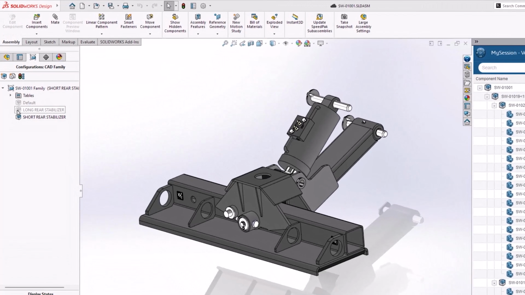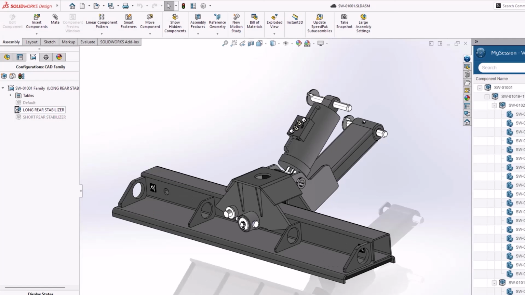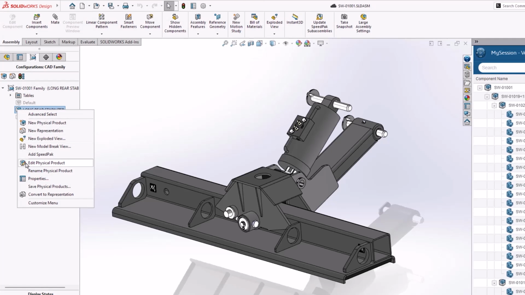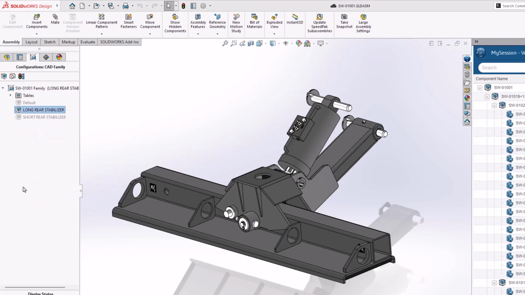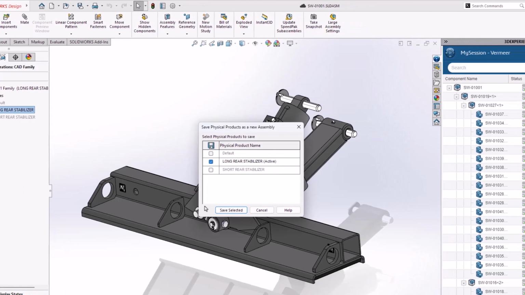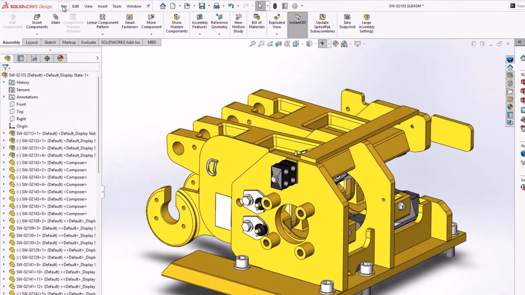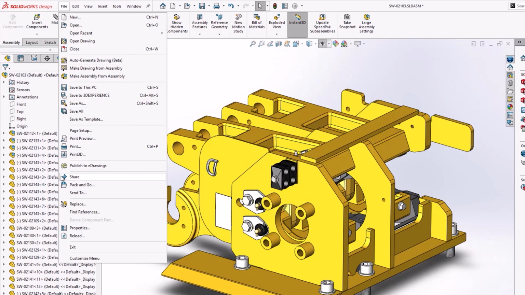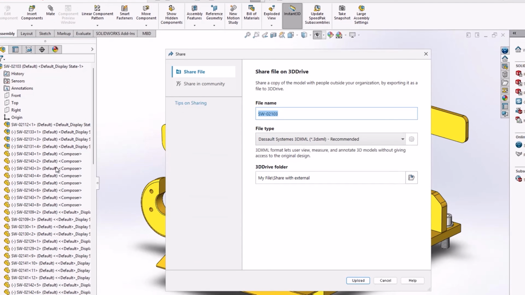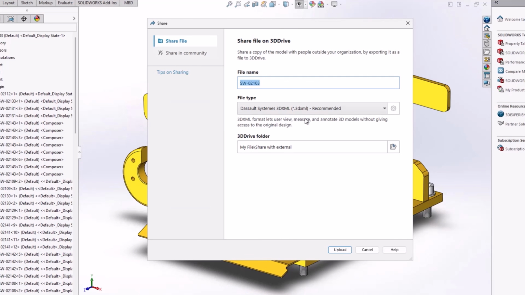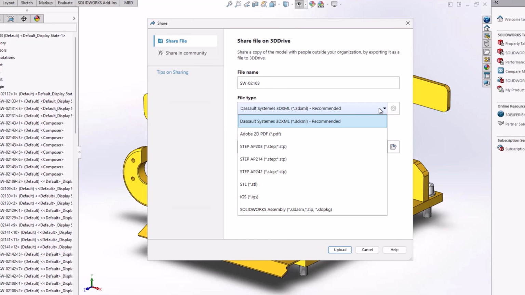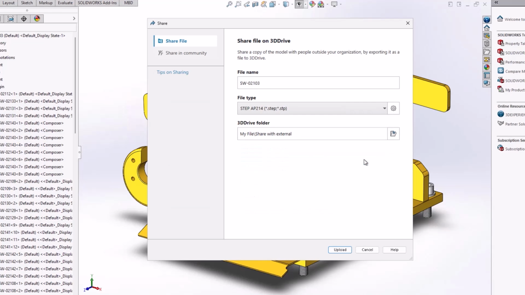With the 2026 release, you can save configurations as a new, individual physical product. This allows for greater flexibility in how you structure your designs. SOLIDWORKS Design makes it easy to seamlessly share your designs right from the File pull-down menu. Choose from an extensive list of standard formats such as PDF, STEP, STL, and IGES, and ensure security by controlling who can access your shared designs.